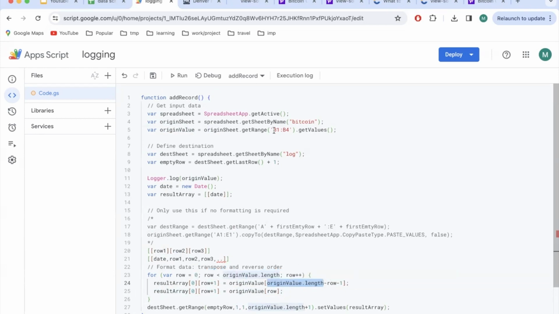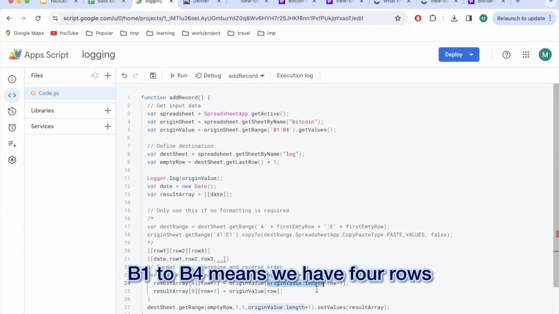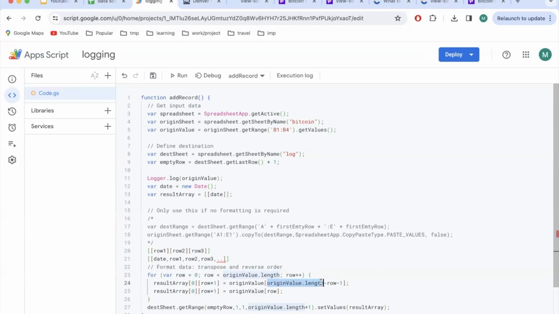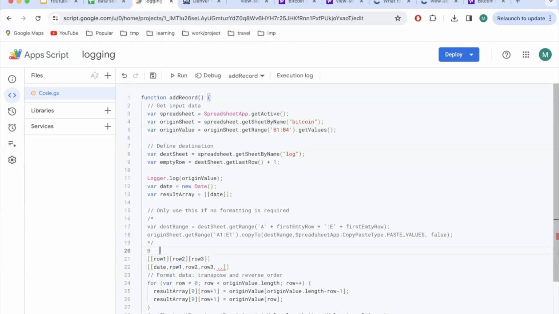And I'll explain why. B1 to B4 means we have 4 rows. So the length of origin value is 4. 4 minus row. So remember, because this is in a for loop, index will start with 0 as we have specified here. And then minus 1 is because row 1 is index 0. Row 2 is index 1. Row 3 is index 2. And row 4 will be index 3. So there is no index 4.